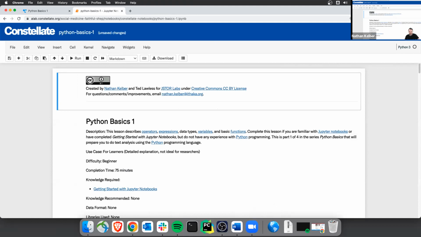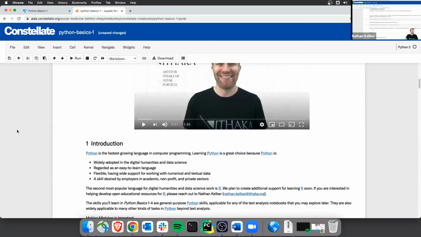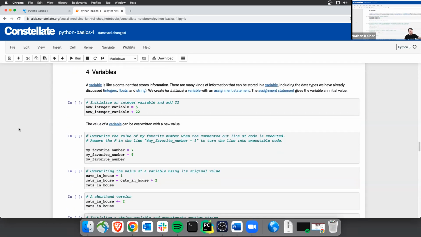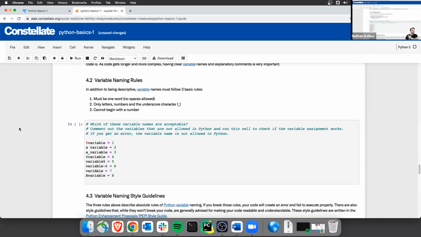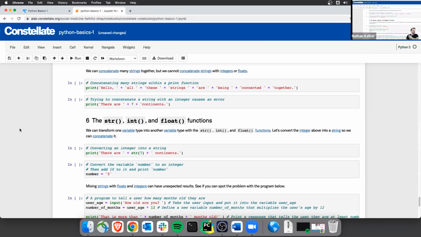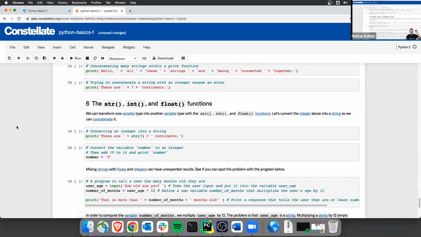The string, int, and float at the end of Python Basics. Oh, the functions. All right. So this is great because this is what I'm going to talk about. So let me talk about these string, int, and float before we jump into Python Basics 2 today.